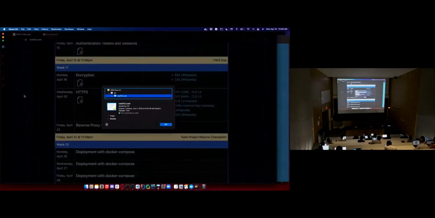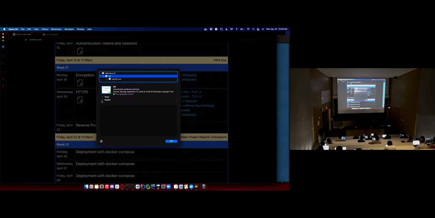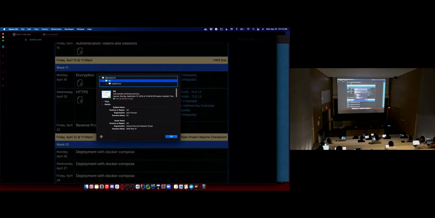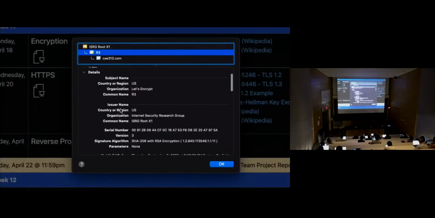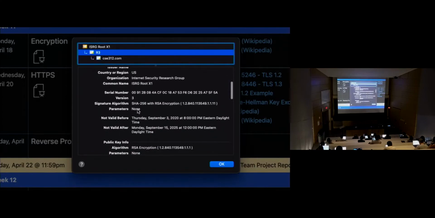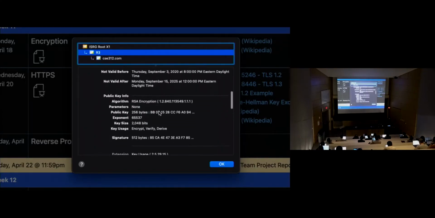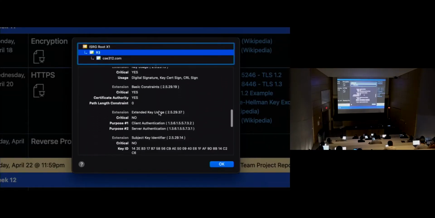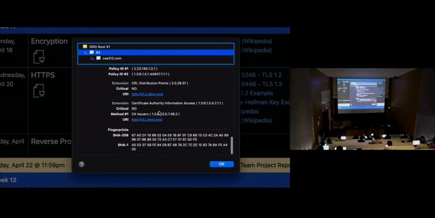That's because that certificate is signed by a root CA. So if we take a look at this Let's Encrypt certificate, it's, in fact, signed by this ISRG Root X1, and we can see all of the details of this thing. They're also using SHA-256 with RSA encryption. Everything's there. Signatures are there, all kinds of information about the certificate.